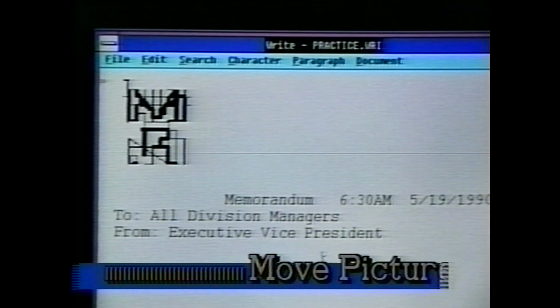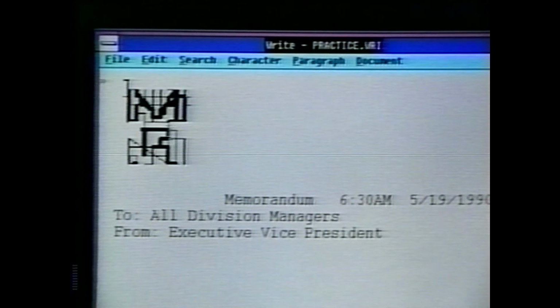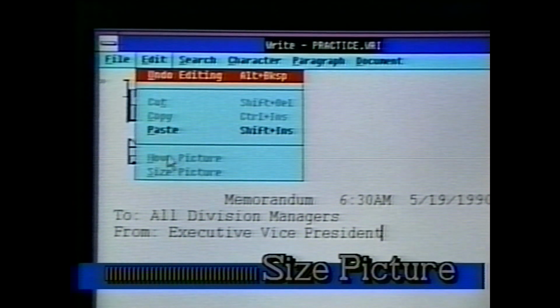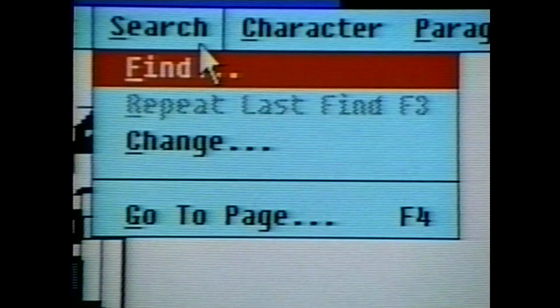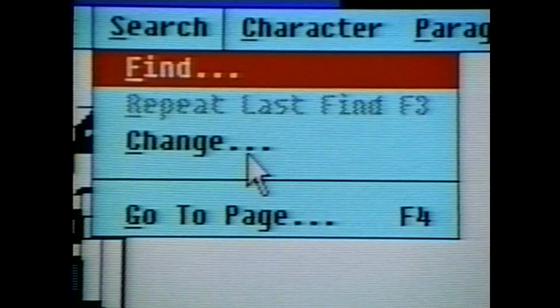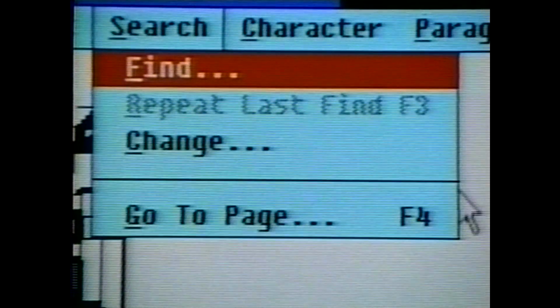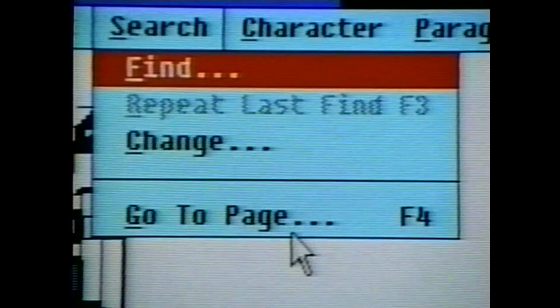The Move Picture command moves a picture horizontally on a page. We can use the mouse or the left and right arrow keys to move the picture. The Size Picture command sizes the picture, again using the mouse or arrow keys. The first three Search menu commands let us search for text, change it to something else if specified, and then continue searching for more occurrences of the text. The Go to Page command goes directly to the specified page in a document.